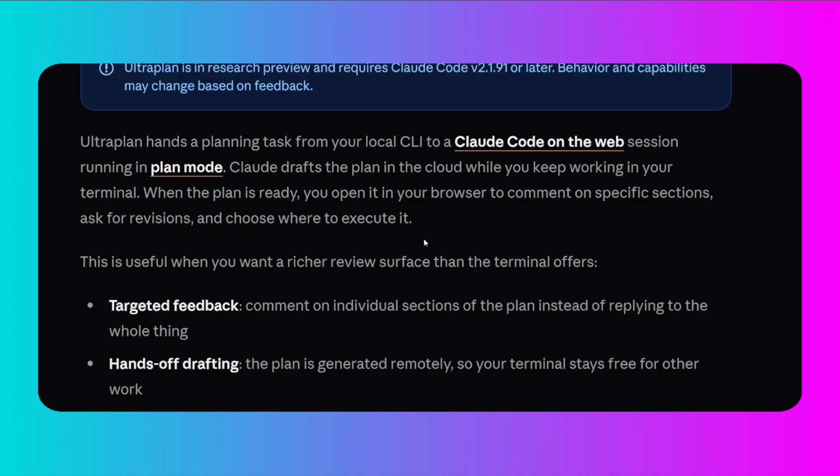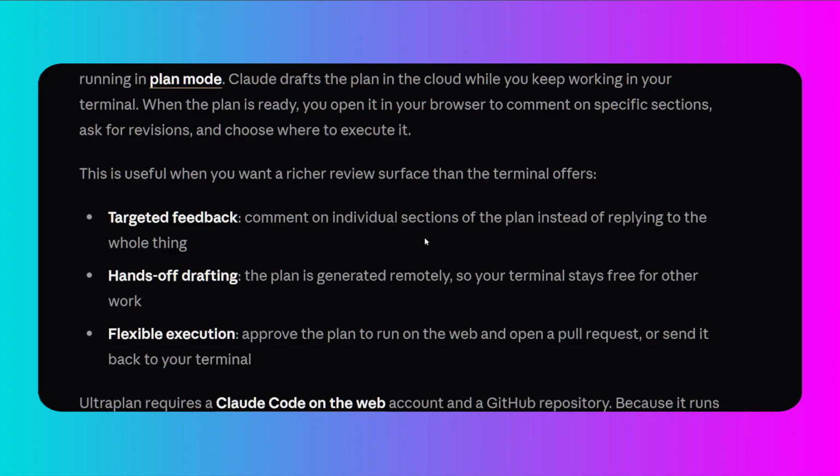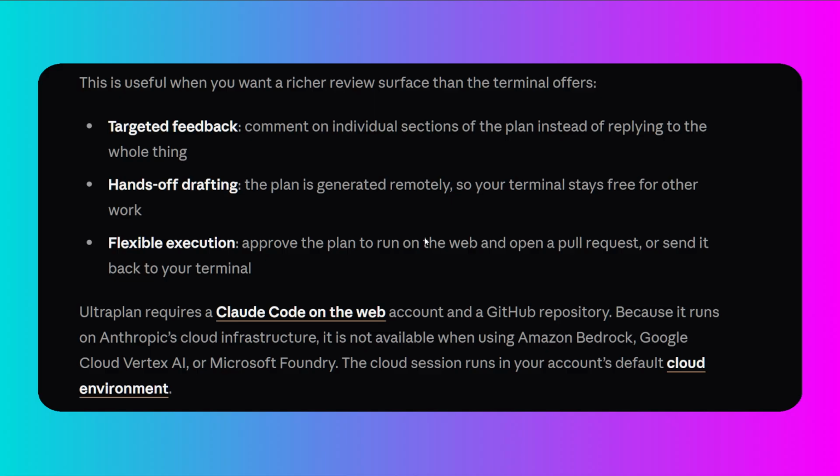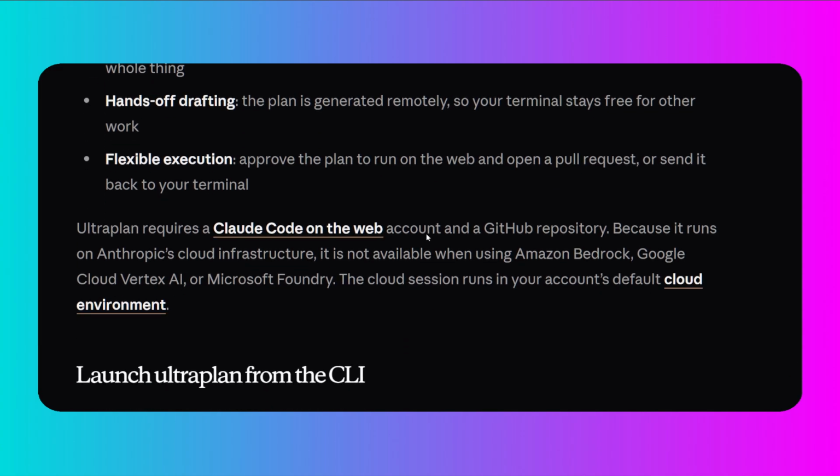When the plan is ready, you open it in your browser to comment on specific sections, ask for revisions, and choose where to execute it. So they state this is useful when you want a richer review surface than the terminal offers. They state targeted feedback: comment on individual sections of the plan instead of replying to the whole thing. Hands-off drafting: the plan is generated remotely so your terminal stays free for other work. And flexible execution: approve the plan to run on the web and open a pull request, also known as a PR, or send it back to your terminal.